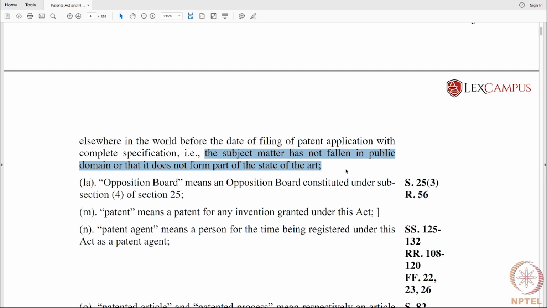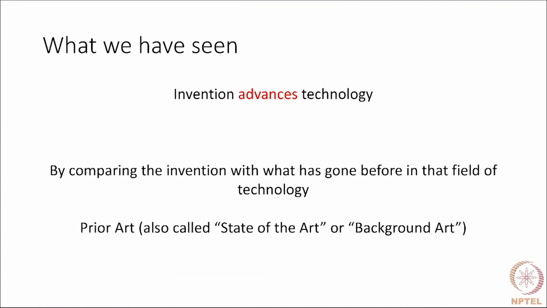The Patents Act also mentions prior art in the context of multiple priorities. We will come to that later, but prior art or state of the art is what has gone in that particular field before the invention came into being. And in fact, the invention is constantly compared with the prior art.